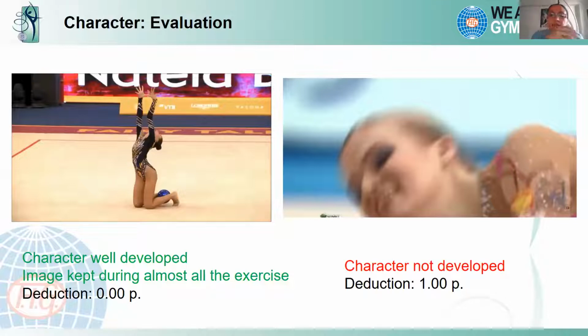You can see that there is no character at all in this exercise. Not one hand, not one arm, nothing. Not even in some dance steps character. So character is not developed and the deduction is 1 point.